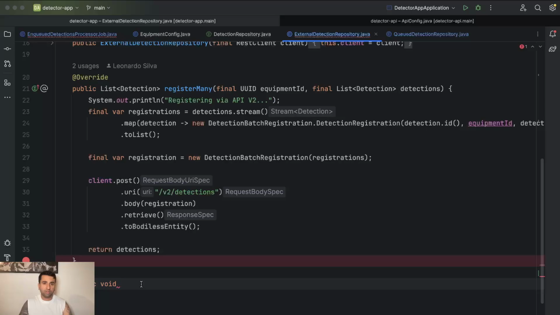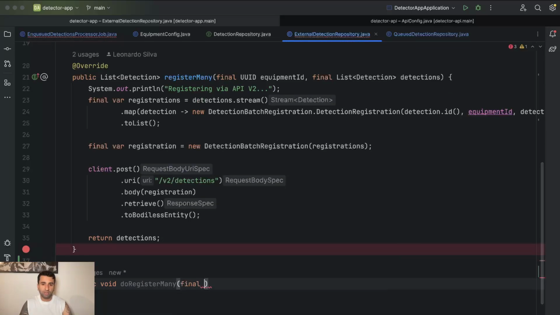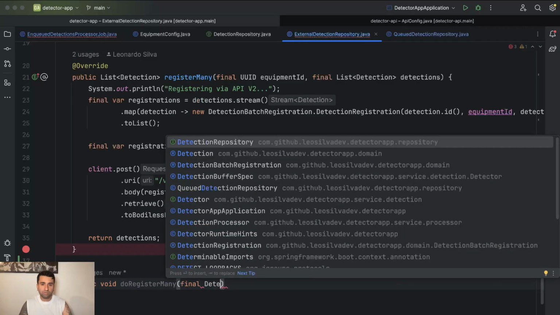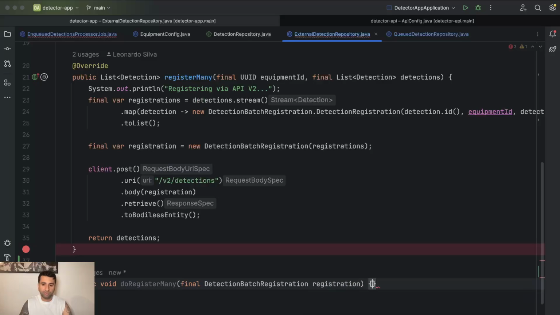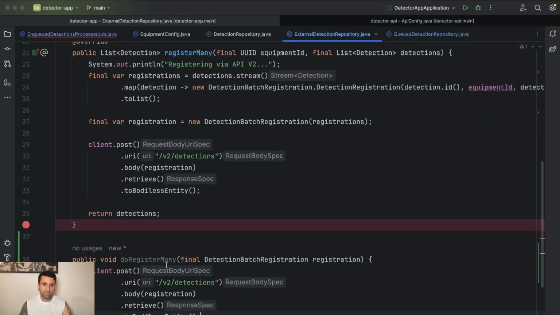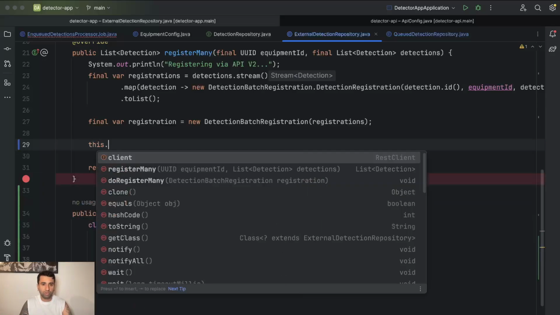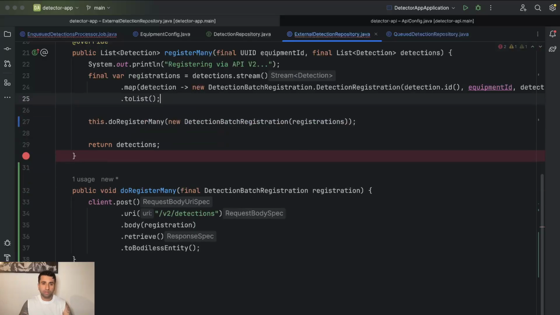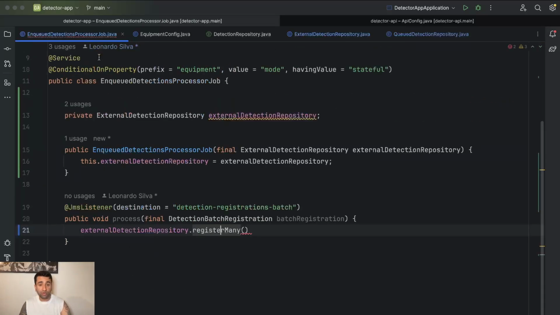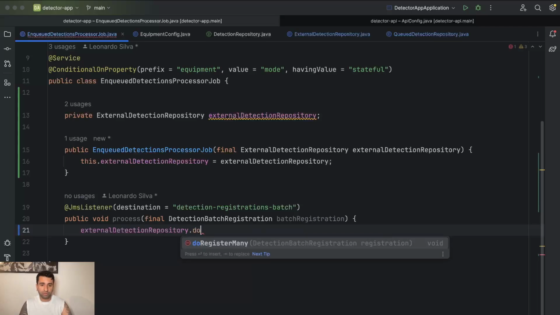So do register many, and here I'm going to receive the detection batch registration, right? So we receive the registration itself, and we call this, and that's it. I'm going to change the logic here so as not to duplicate. Do register many, and we call the registration. We can even kill this part of the code. Okay, great. So that's what we are going to do for now. We will change that for sure in the next video.